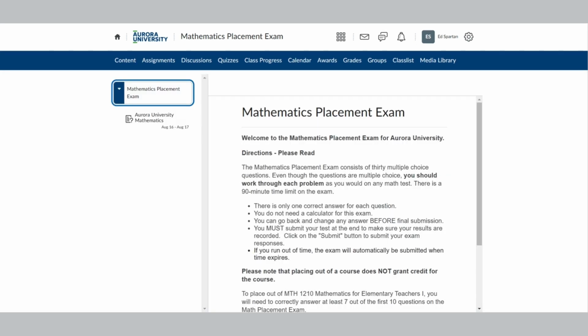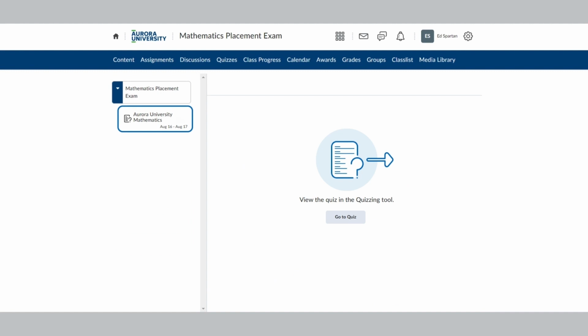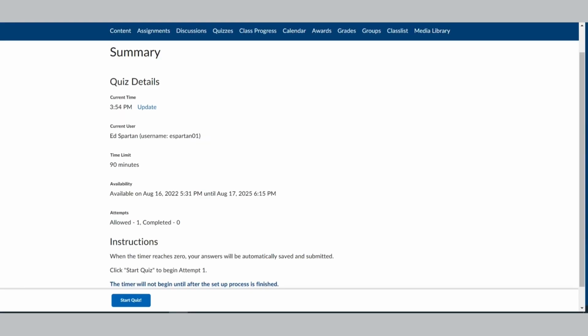Read the directions carefully, and then click on the Aurora University Mathematics link in the left menu under Mathematics Placement exam and click Go to Quiz. To start the exam, click Start Quiz at the bottom of the page. Once you've started the exam, you'll have 90 minutes to complete it. There's no need to study up for the exam or to stress about your placement. This is just meant to place you in the correct math course for your skill level.